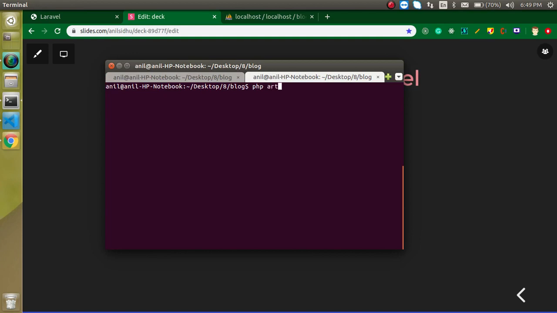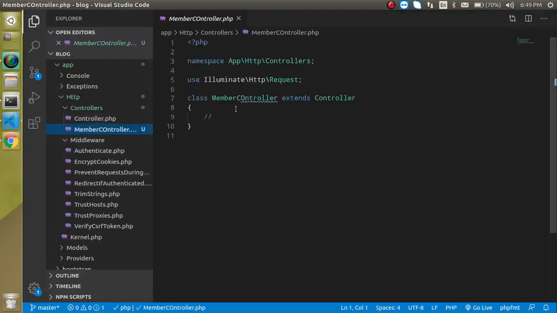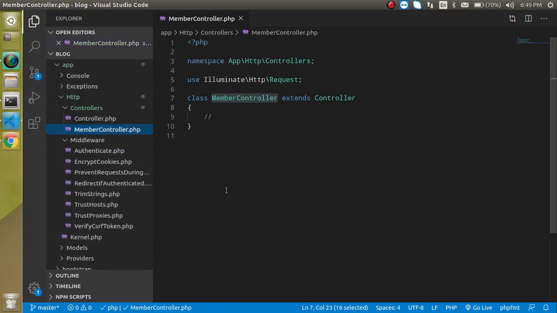First of all, we need a controller, so just write here php artisan make:controller, and the controller name can be MemberController, and hit it. MemberController is created. Now let's go here. I misspelled it, so we can just rename it like this, right? So you get to know one more thing, how we can rename this. You can just change the class name as well as your file name.